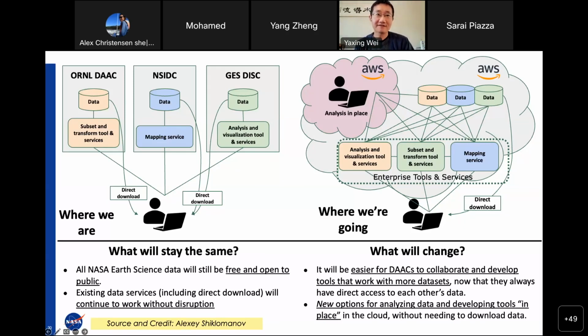But with data and services migrated into the Earthdata Cloud, as illustrated on the diagram shown at the top right corner of the slide, data are now sitting next to each other. Tools and services from different DAACs can transform into so-called enterprise tools and services. And those tools and services can work on more EOSDIS data. They don't necessarily only work on data from one DAAC. They can access data from other DAACs because data are now co-located together in the same location in AWS.